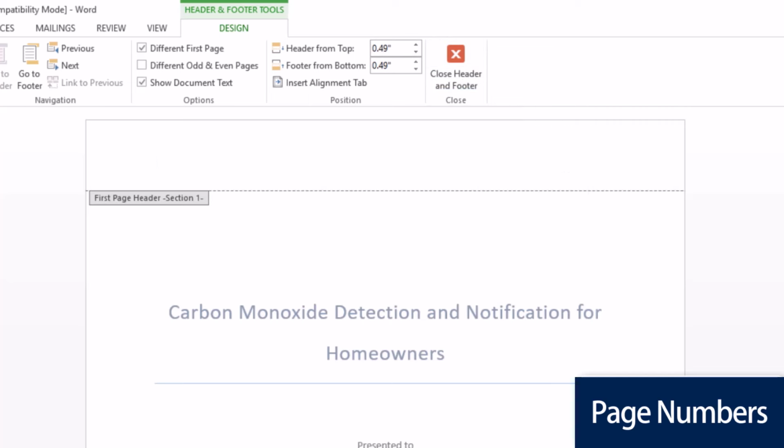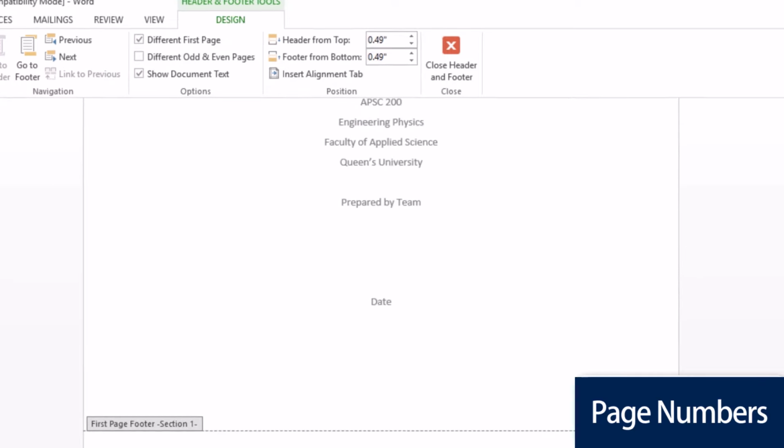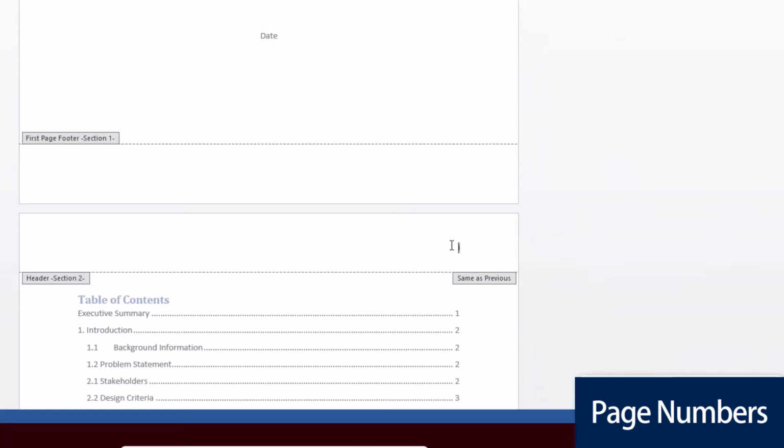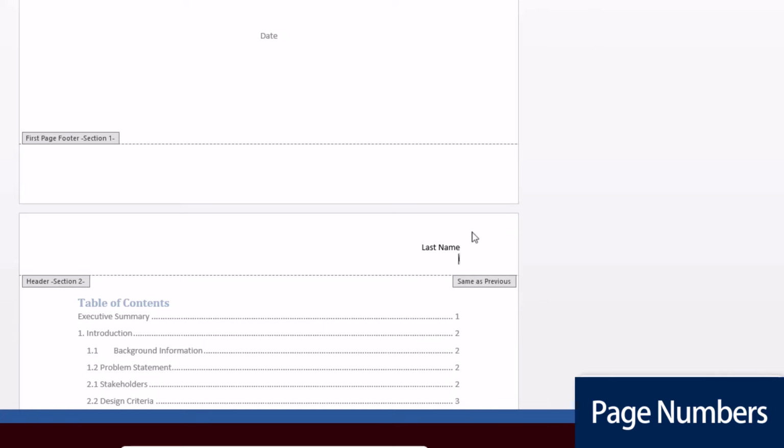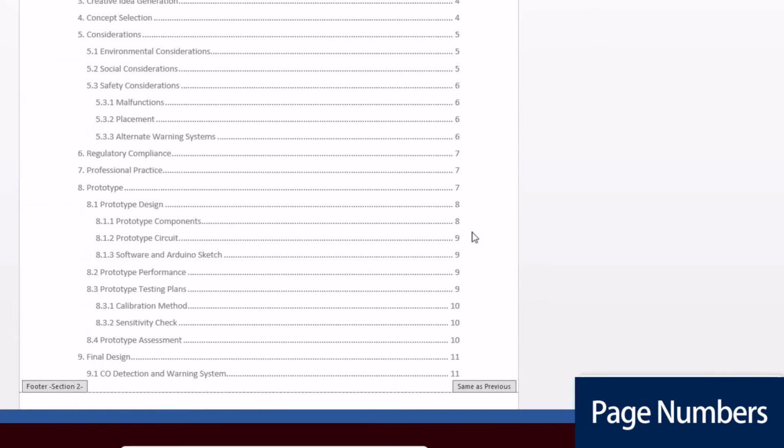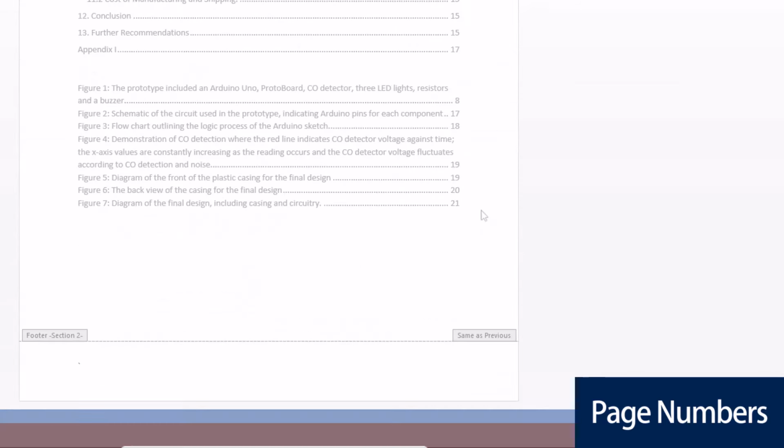To add text, such as your last name, next to page numbers, double-click the header and type next to the number. Changes to one header will appear on every page, regardless of section breaks, except for the first page if the Different First Page box is checked.